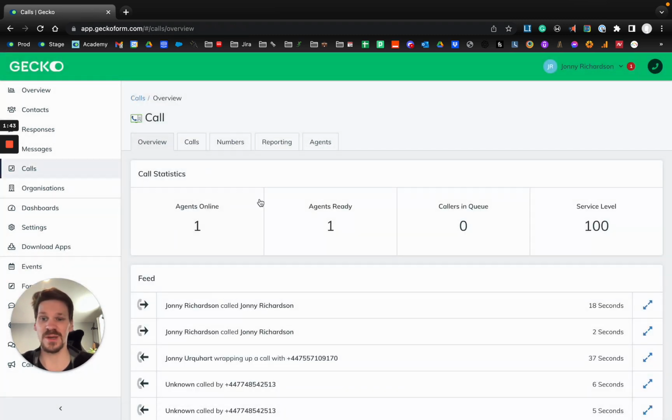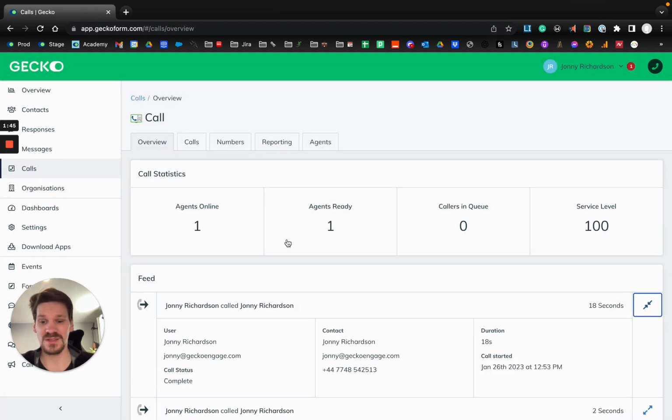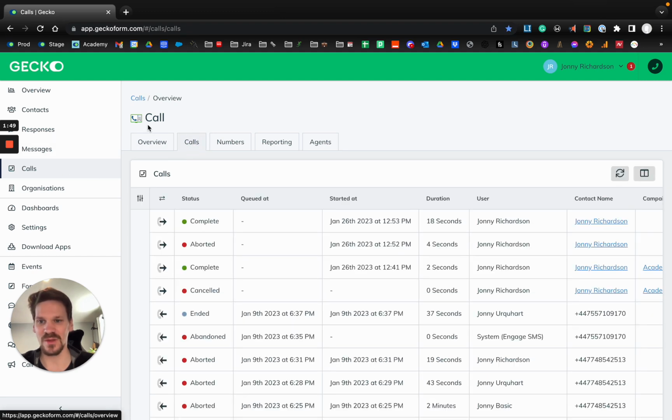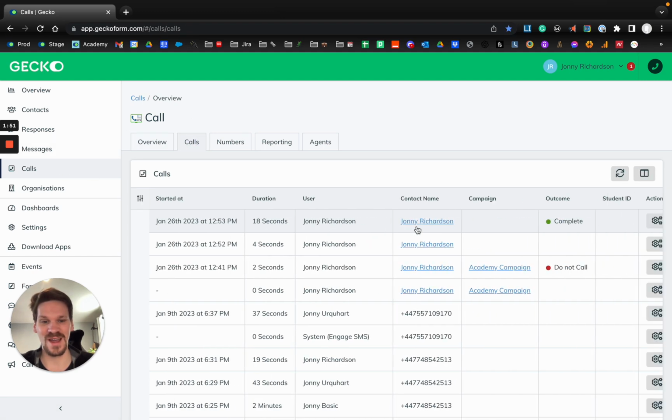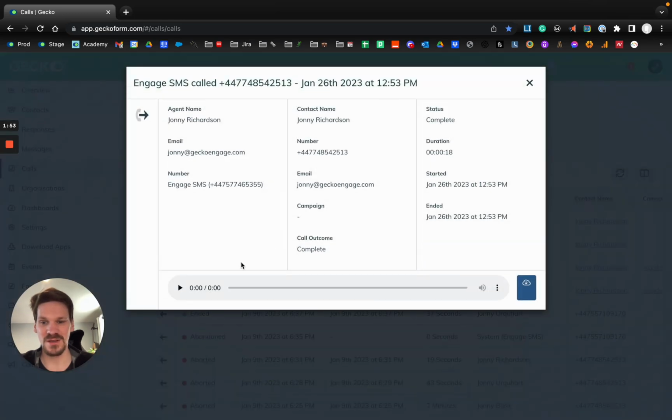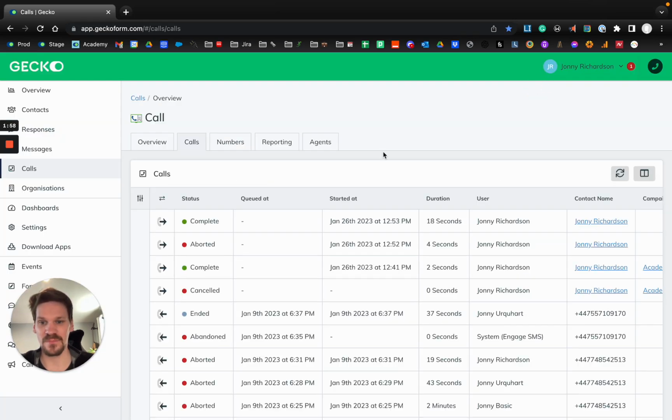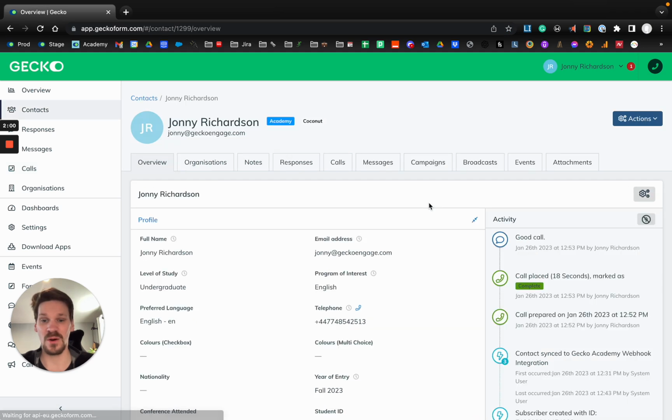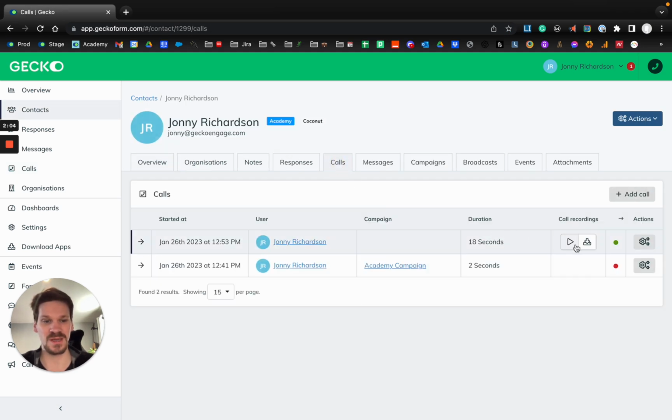The first way, from an admin perspective that's super helpful, is to come to the calls page. If you click into the calls tab on the call page and click on a particular call that's been made, you have the option to download or listen to that call in app. Furthermore, you have the ability on an individual contact basis to go to the calls tab, and if the call has been recorded, you'll see that logged right there and you can listen to it or download it from here too.